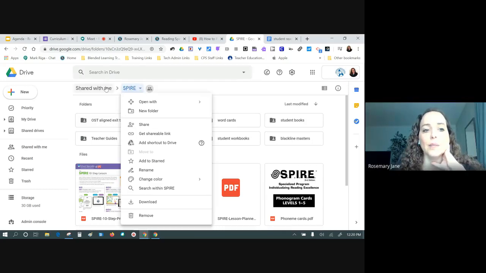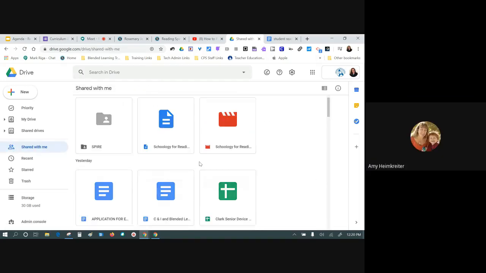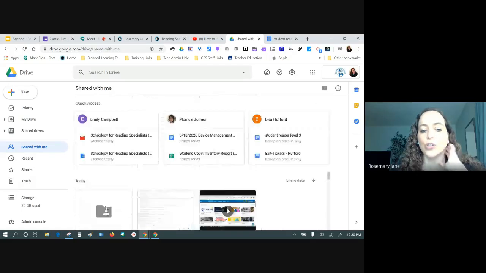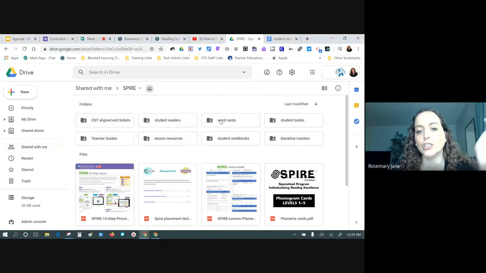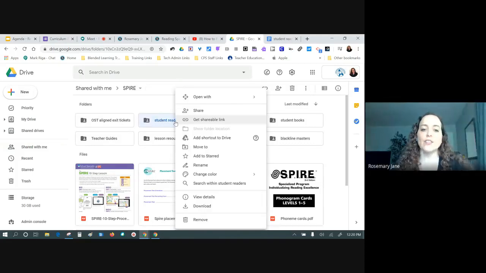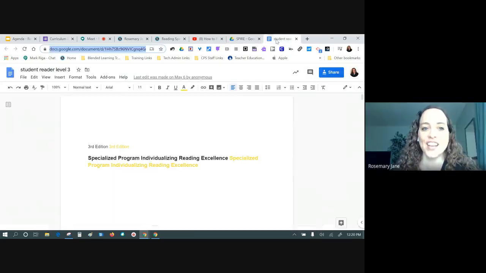So look at this. Let's say that for the Spire folder you want different rules, but then you have student readers master, student readers, whatever. Apply the rule to the folder, and then everything in the folder gets that rule. Yep. So that's what I've been doing. Perfect. Thank you.